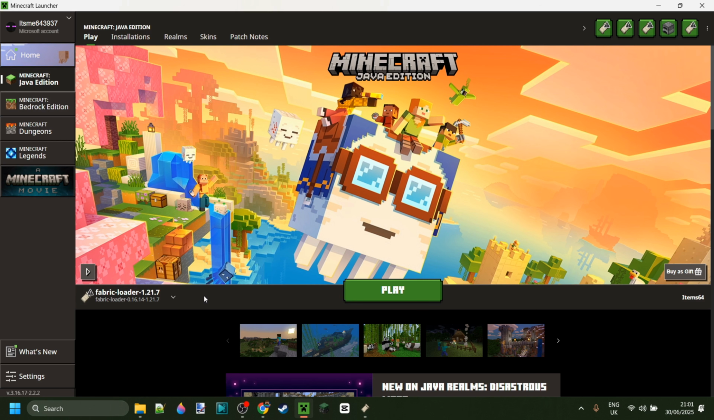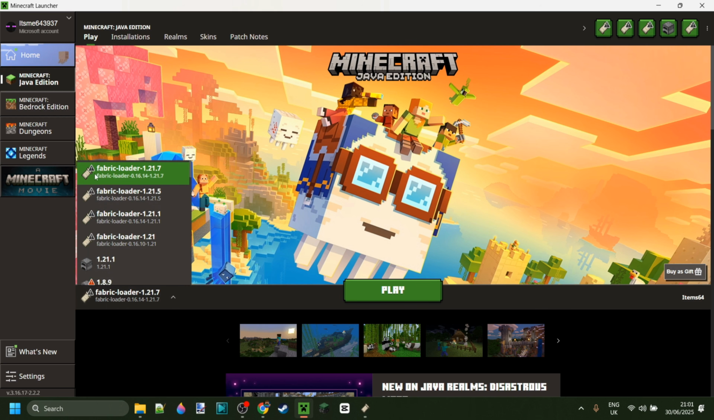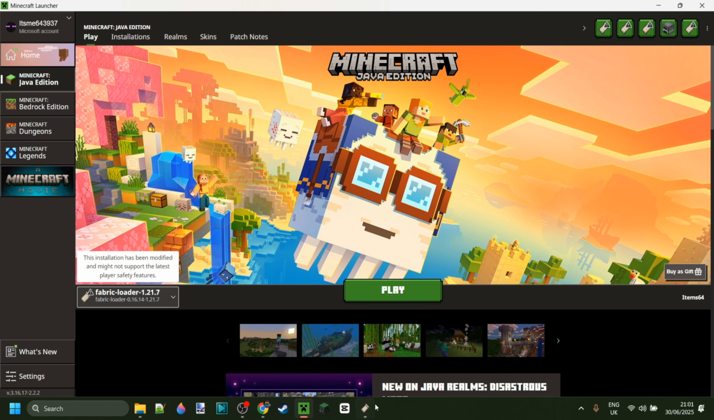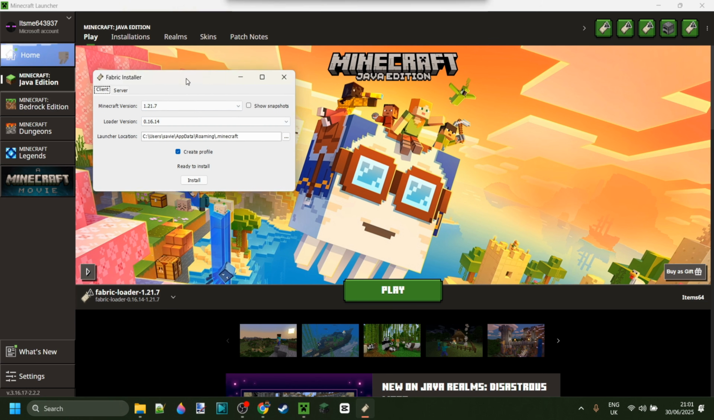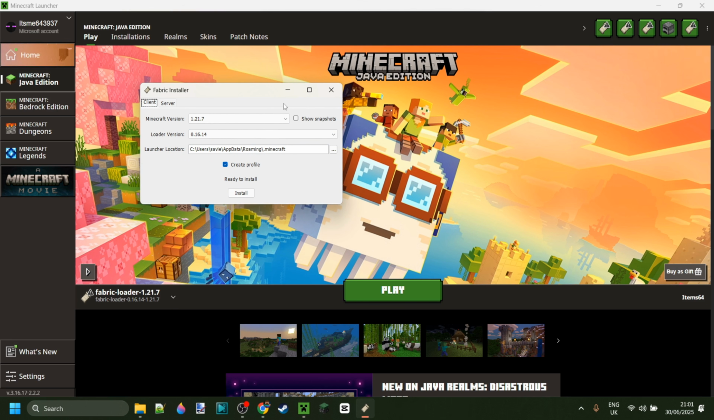As you were probably able to tell by the fact that you had to download the Fabric API, you do actually need the Fabric loader installed for Minecraft 1.21.7 to be able to use this. If you don't have this yet, or you're not sure where to get it, then I will link this down in the description below.